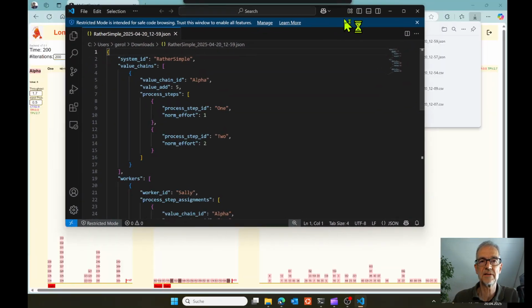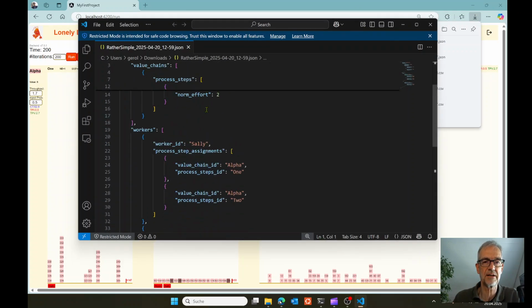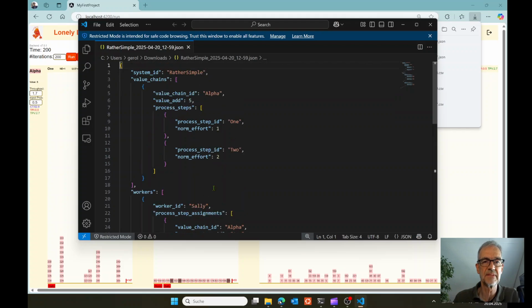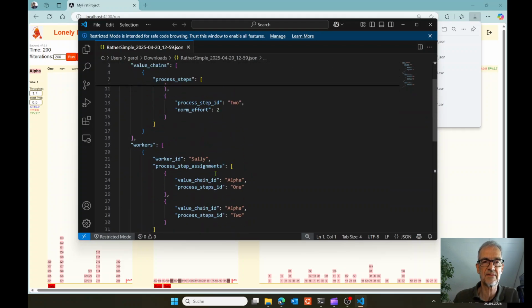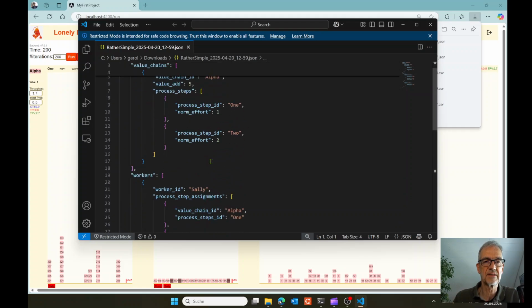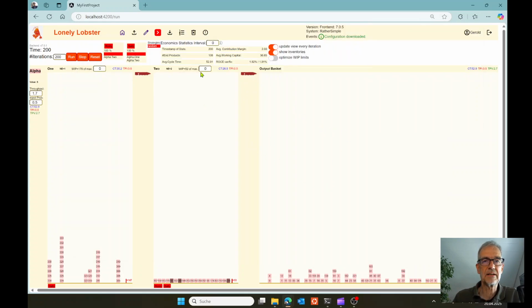So we have here the download file, and that is basically what you have seen in the editor, but now in JSON form. You can also write these configurations in JSON form and upload them, but you need to be careful to follow the right structure and syntax. So it's certainly easier as a beginner to use the editor. Now, what else have we got?